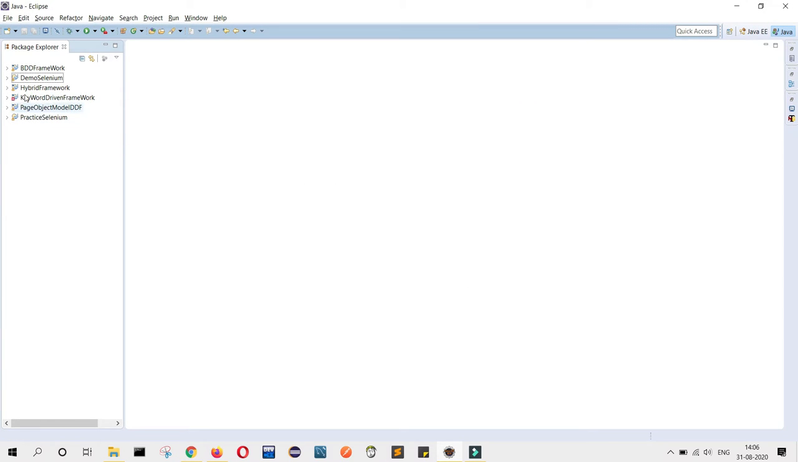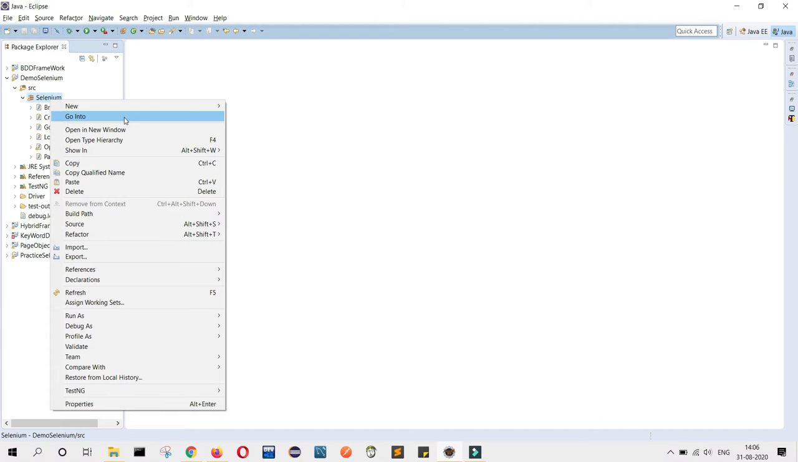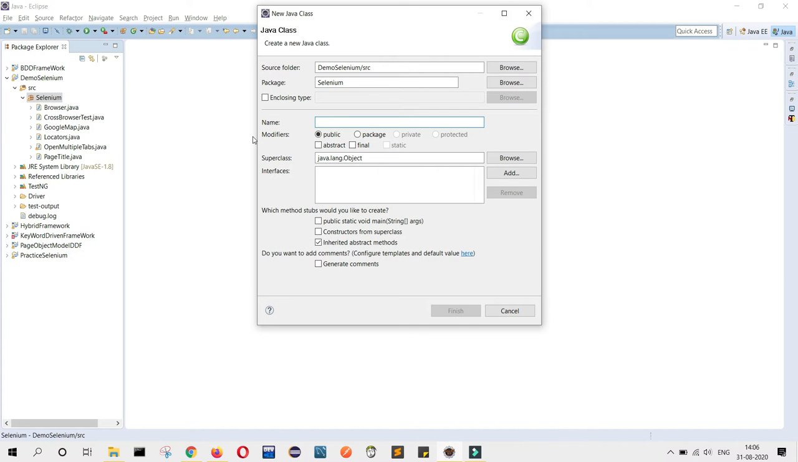Open your Eclipse, create a project. As you can see, I have already created a demo Selenium project and inside that I have created one package, Selenium package. So I will right click and create another class and I can give the class name as Borderland web application. Click on finish.